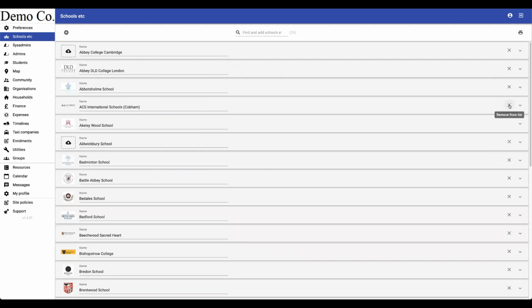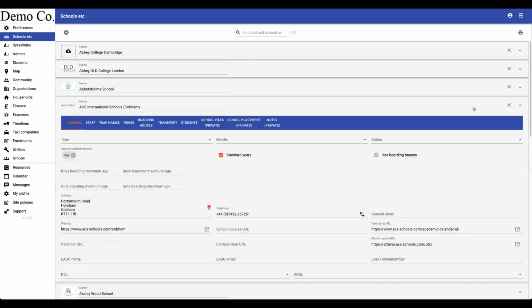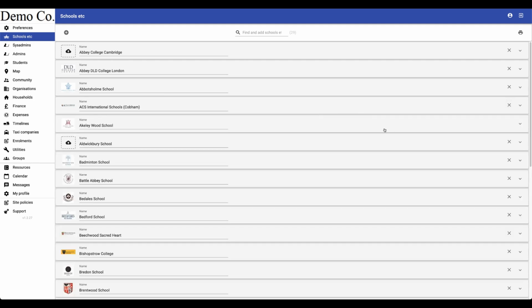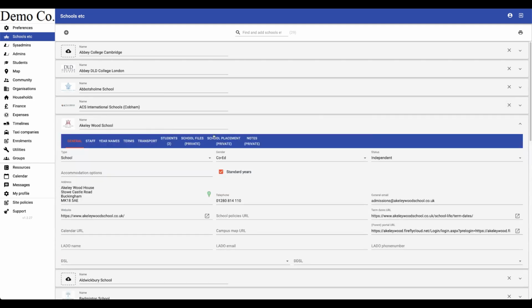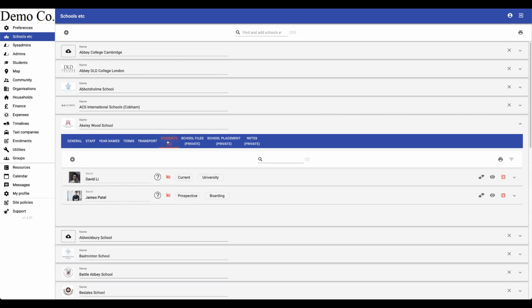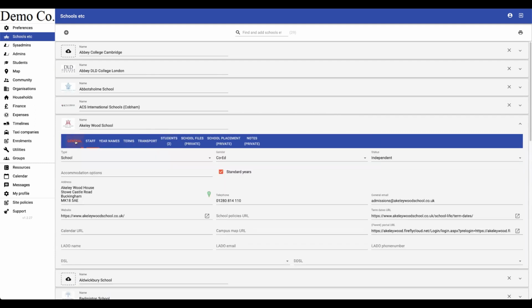On the right-hand side, you can see some X's, and you can see some schools that don't have X's. The X's are schools that have been added to the list of active schools for this company, but haven't yet been used. So, for example, ACS International School in Cobham has been selected as a school for use with this company, but we have no students at that school. Whereas Akeley Wood here has been selected, and we have 2 students at that school.